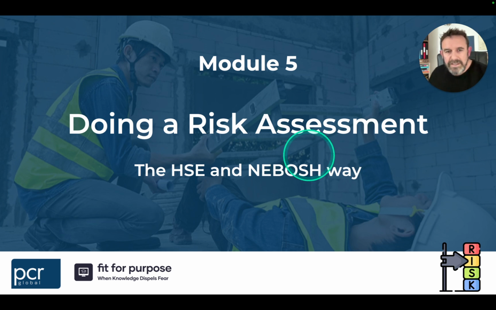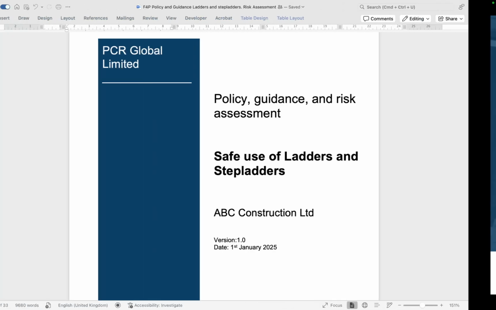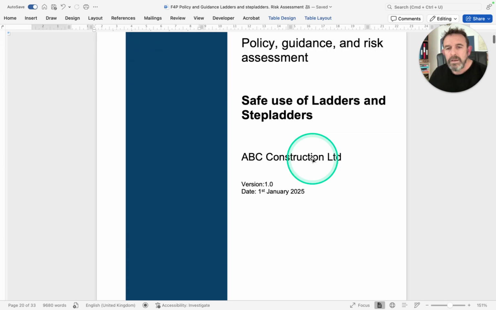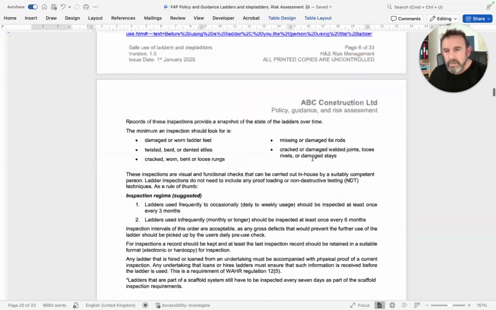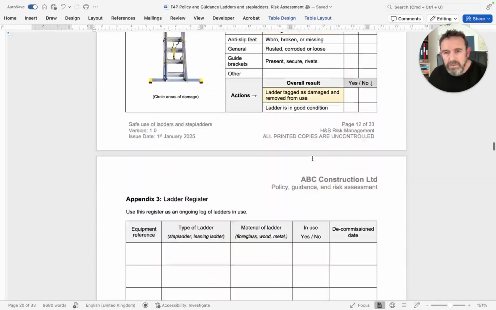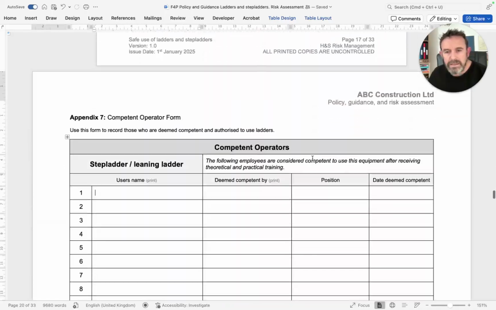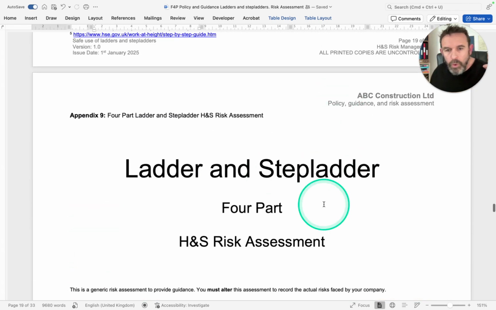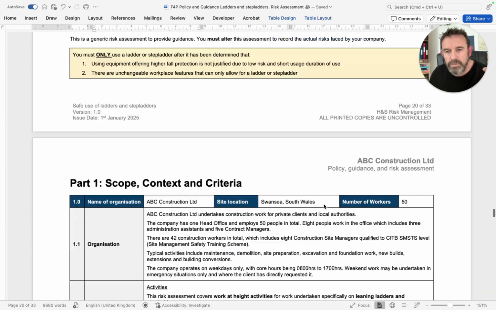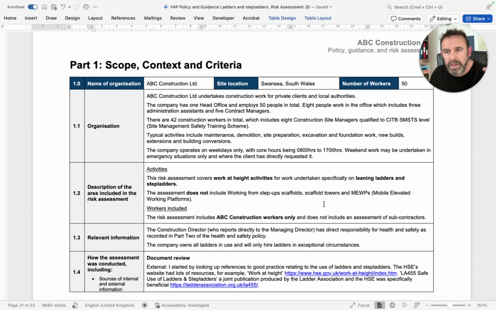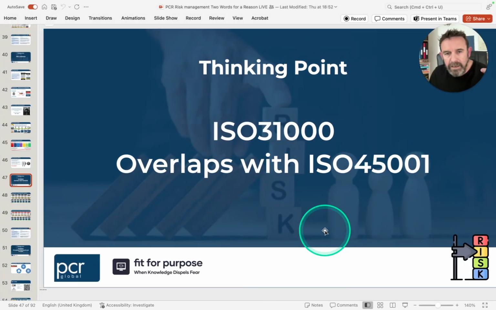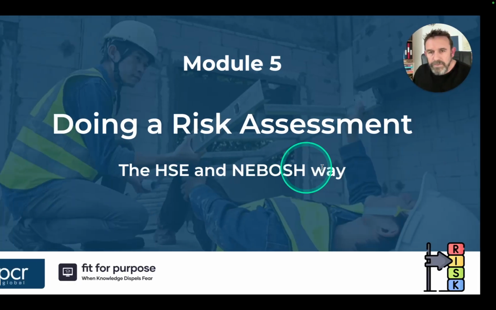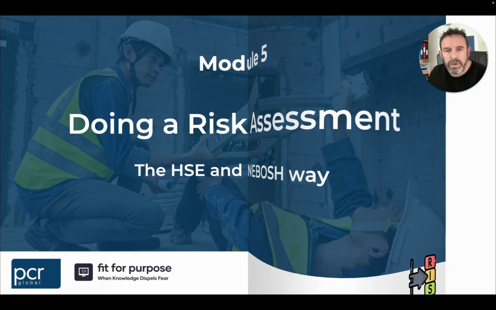Now we're just going to do a couple of test slides, doing a risk assessment the HSE and NEBOSH way. In this module, we're going to look at my actual live policy guidance and risk assessment for ladders. This is an actual risk assessment I've done not that long ago, the 4-part health and safety risk assessment. We'll be going through that, also looking at that little bit of an overlap with ISO 31000 and 45, but mainly 31000.